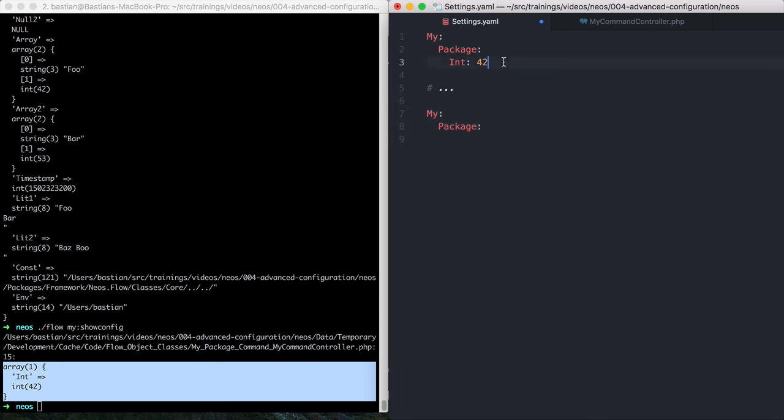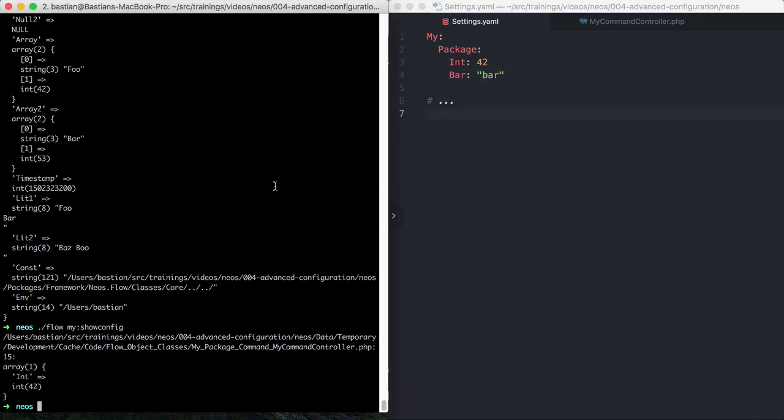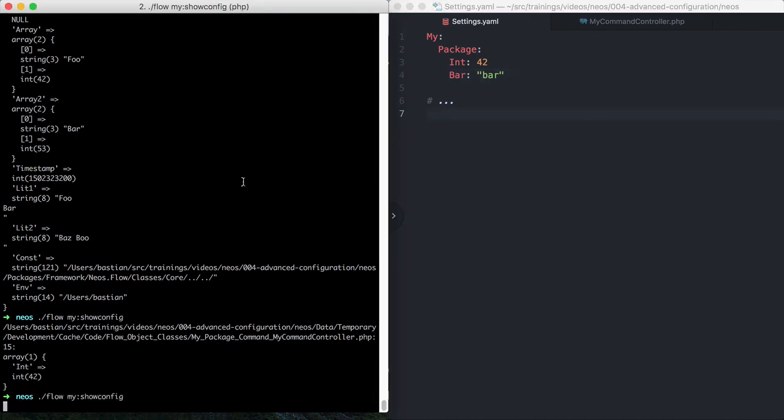So what we need to do is add this above here and remove that. And then we also get the correct configuration value which we expected here.